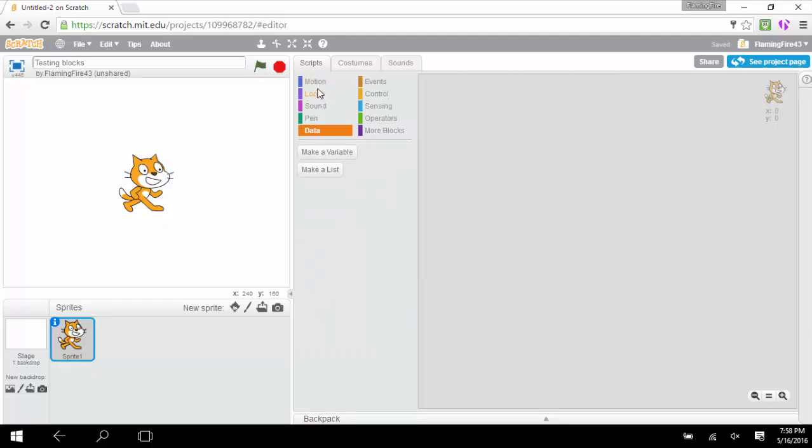We're going to be learning about motion, looks, sounds, data, events, and control. The rest I'll be teaching later. In this tutorial, you will need 2 sprites. And so now let's get started.